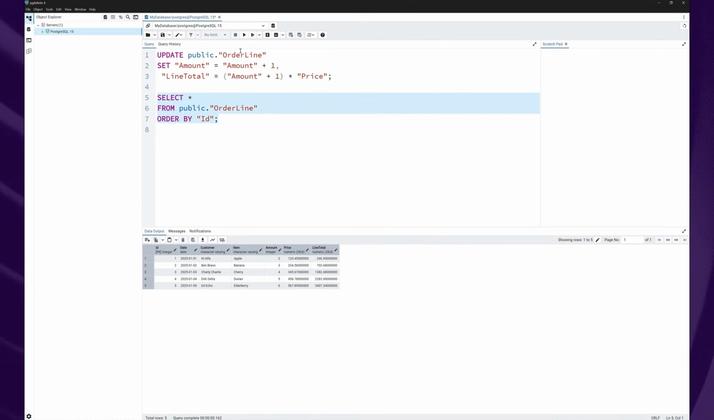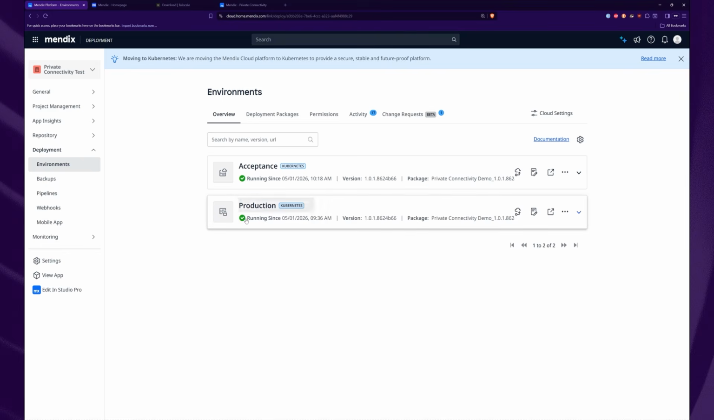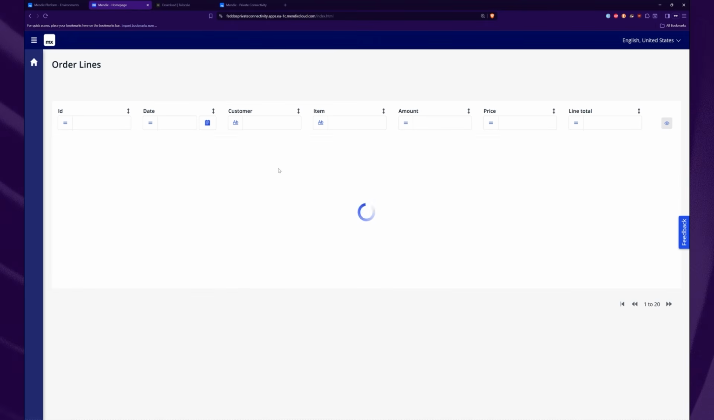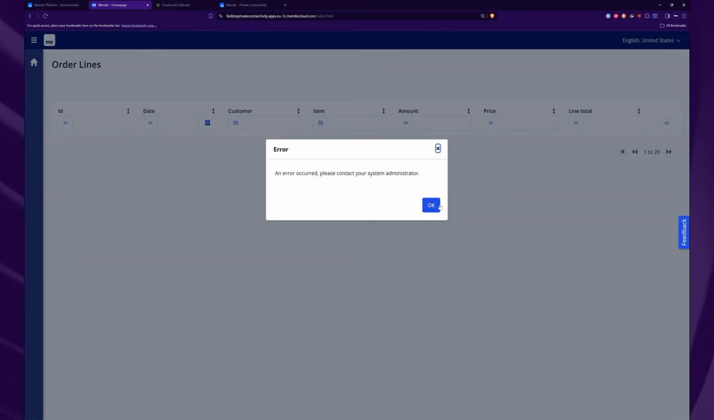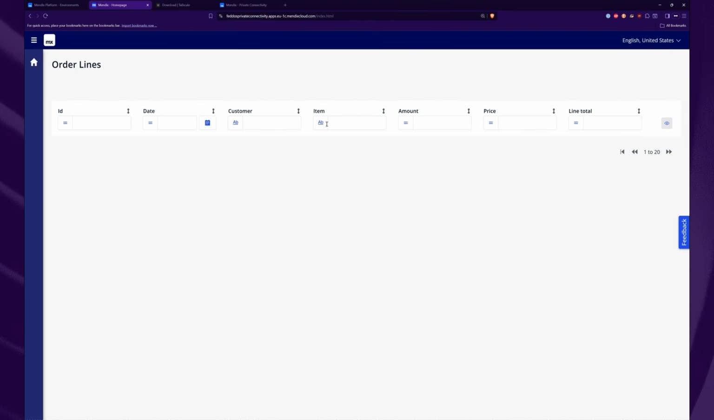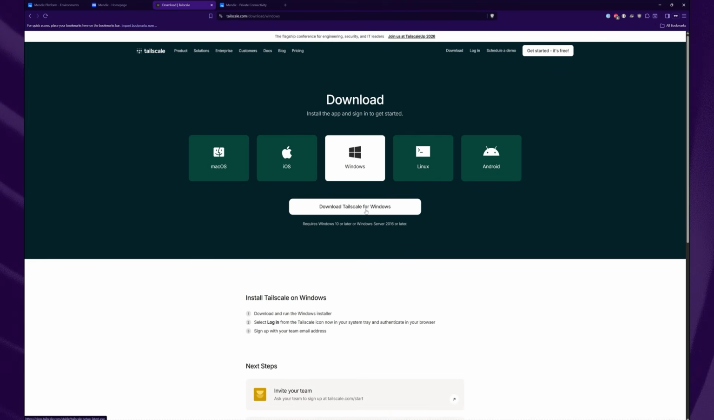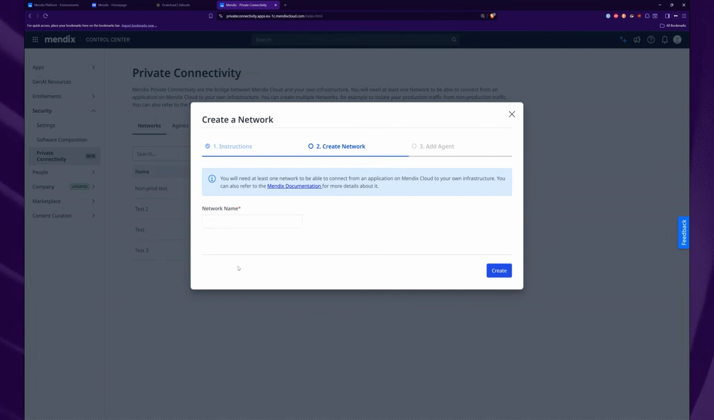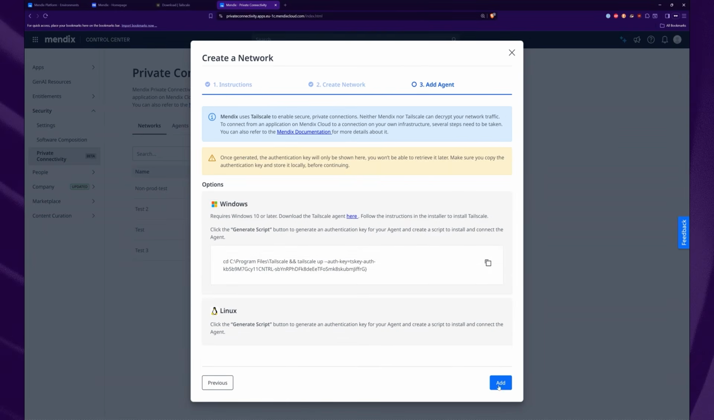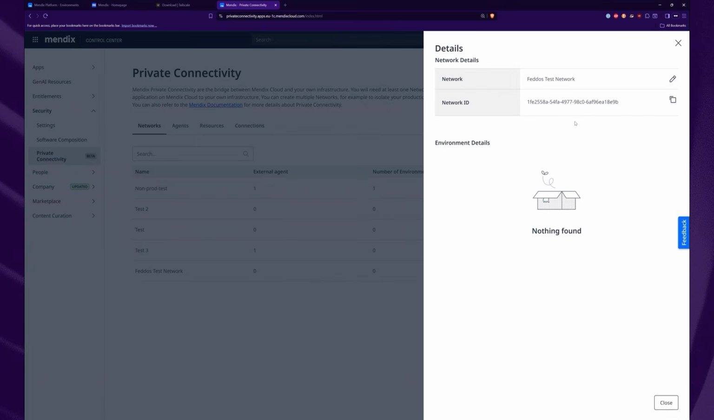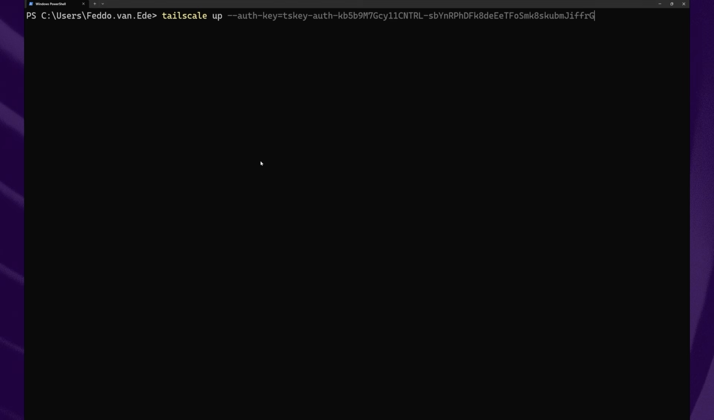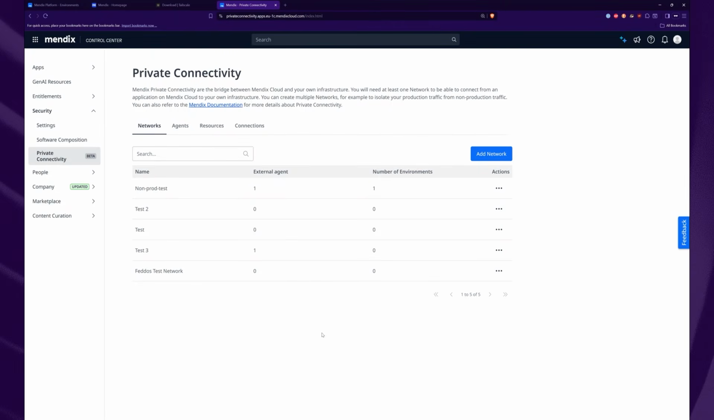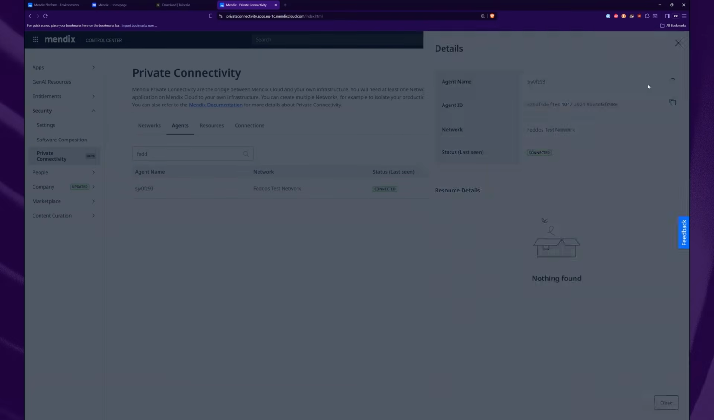I have a local database running on my laptop, and I want to retrieve and display order line data in my app on the Mendix cloud. With private connectivity, I can make this work. First, I download and install the Tailscale service on my laptop. Then I create a network and register an agent in the Mendix platform. I use the generated authentication key to connect the agent on my local machine to the new network.